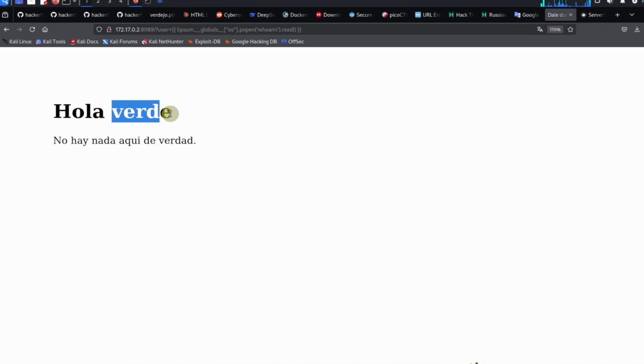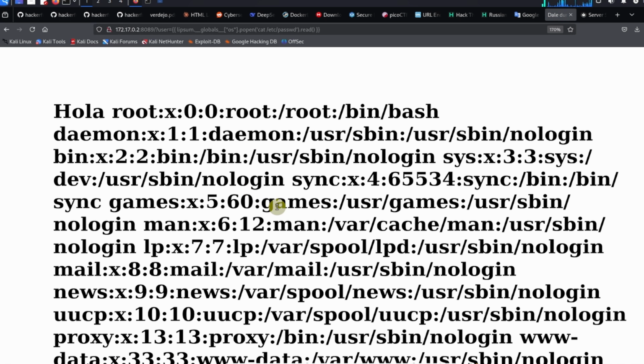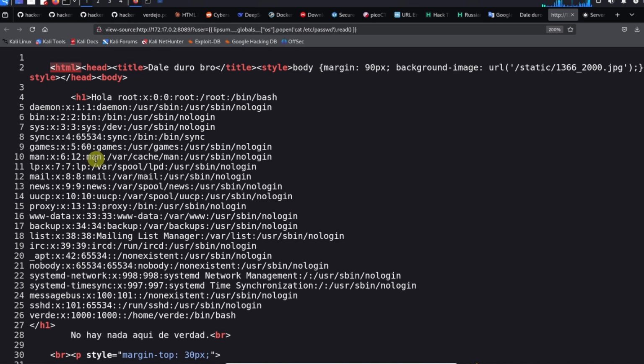And hello Verde. Verde is the name of the user that we're acting as in the web application. So we can run any number of different OS commands in this case. So we could cat /etc/passwd, and this is going to be the user list for the system here. We see that the Verde user is the only regular user on the system, aside from the root user. Actually, yeah, the root user is up here.